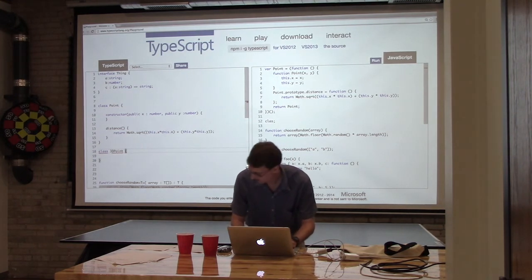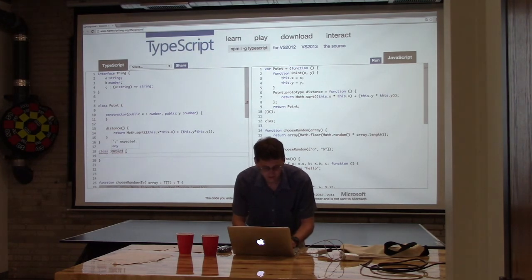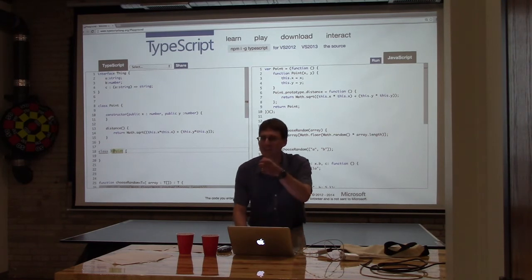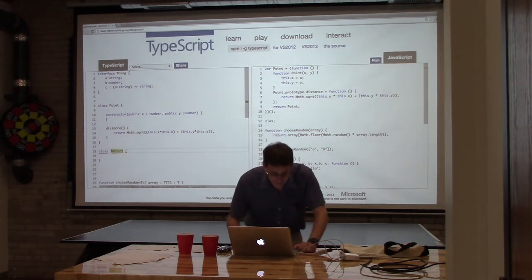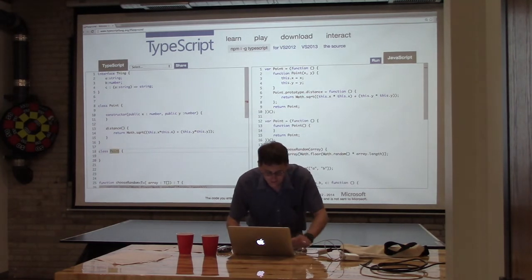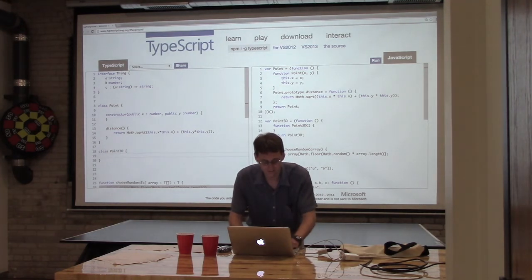Class Point. What did it say is wrong? Need a semicolon at the end of point? Oh, it's because you can't start with a 3, yes. And if I had looked at the color of that 3, I would have known. Okay, so Point3D.